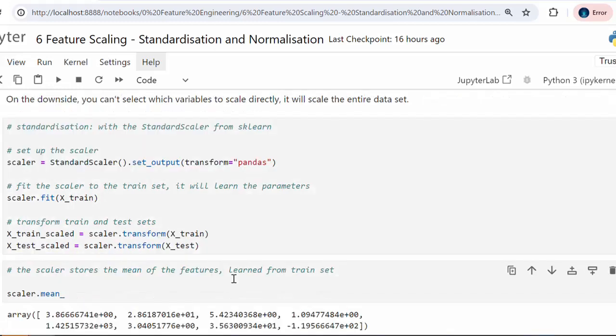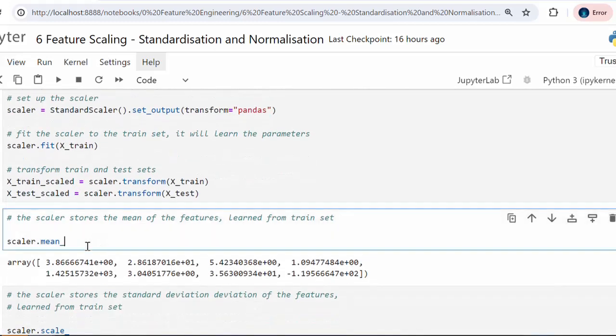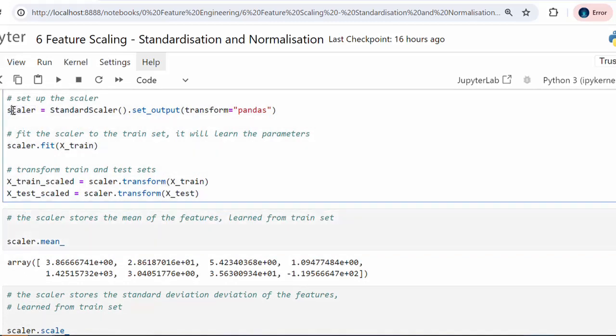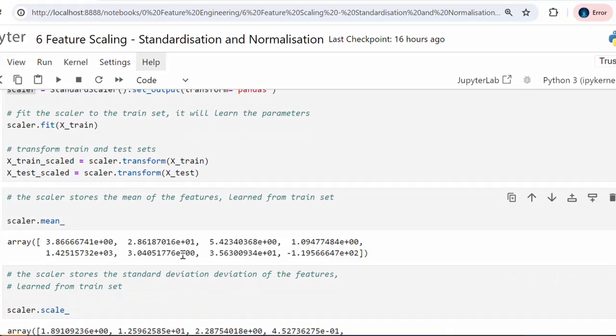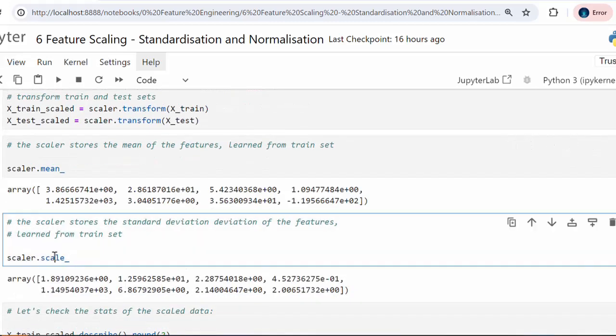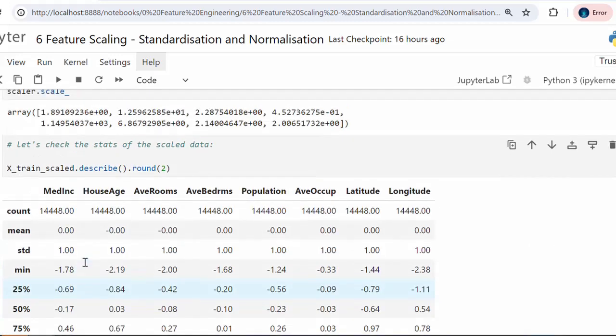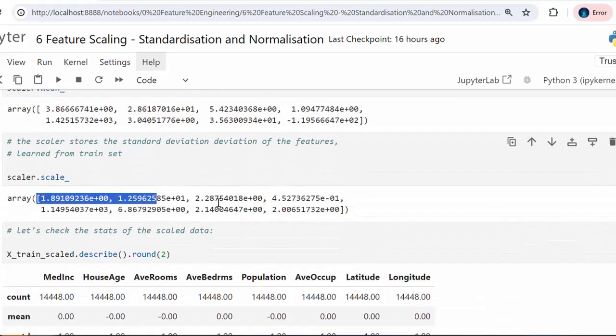Okay, so let's see what output we are going to get. Some of the important variables under scaler you can see here. If I do scaler.mean_, I'm able to get the mean for all the columns. You can see these values as arrays. I can also see the standard deviation, since the scaler also stores it. So if I do scaler.scale_, I'm able to see the standard deviation for every feature.